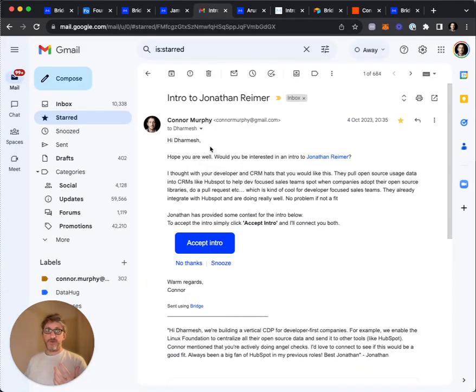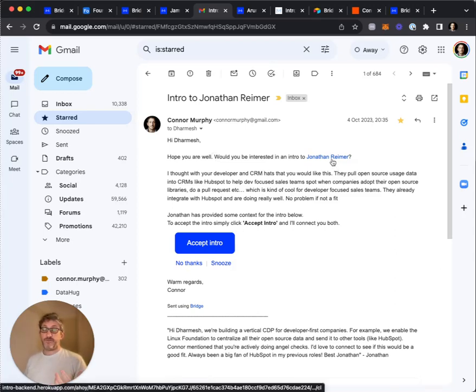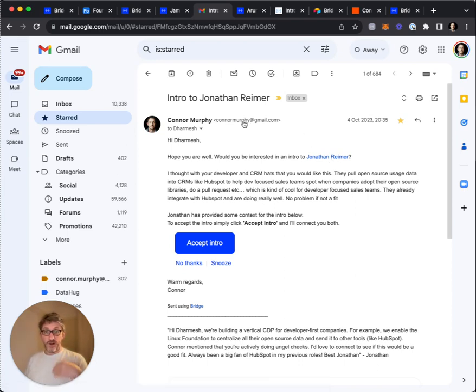Here's an example of one that I just sent as well. This is a few days ago, sent to Dharmesh at HubSpot. And one of the founders here, Jonathan, was looking to connect with Dharmesh for his fundraising round. So what's great about this is it actually sends from my email. Bridge sends from your email, from your company email, from your personal email, whichever email account you connect with. So the other person doesn't need to join Bridge or do anything. There's no friction for them.